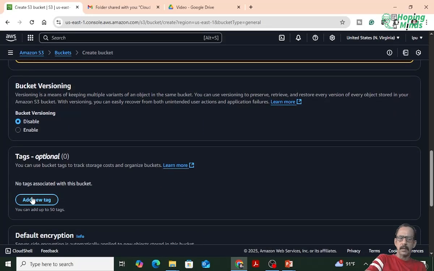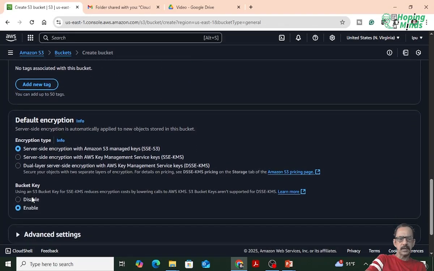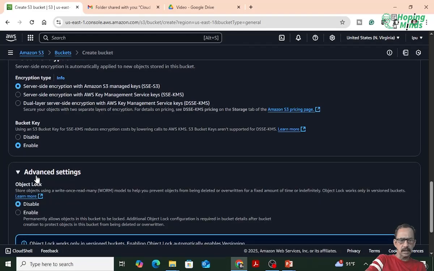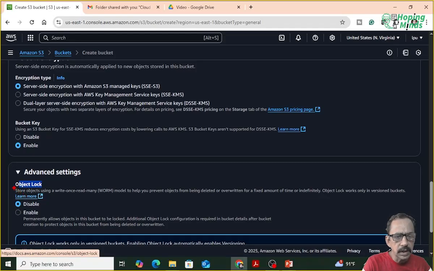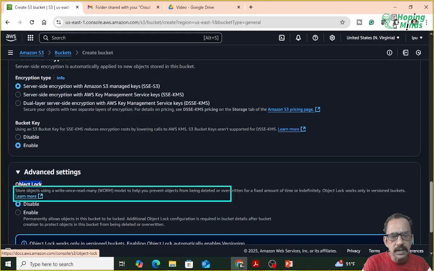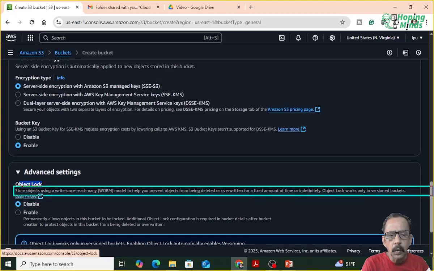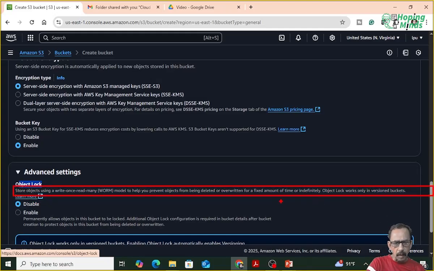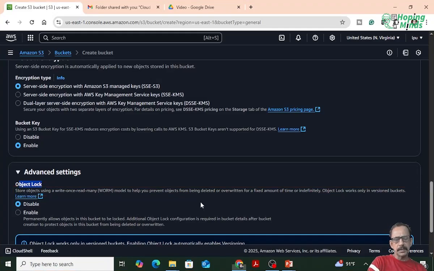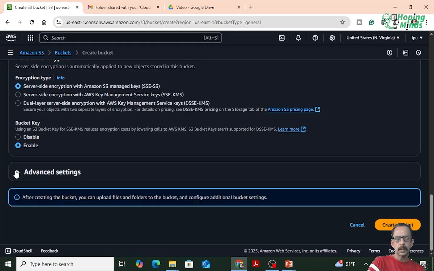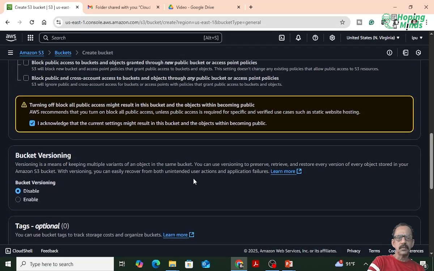Versioning, I will discuss later. Encryption, leave everything default. In the advanced settings, you can also do object lock. So what is object lock? It stores objects using the write once, read many model to help prevent objects from being deleted, by mistake or intentionally, or overwritten. So we can enable it also. Of all the options, it's very simple.